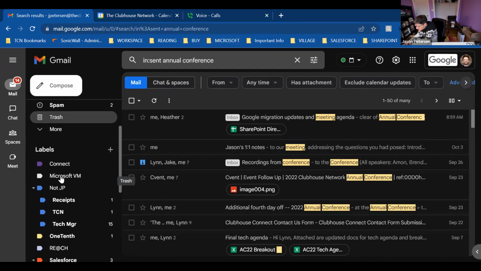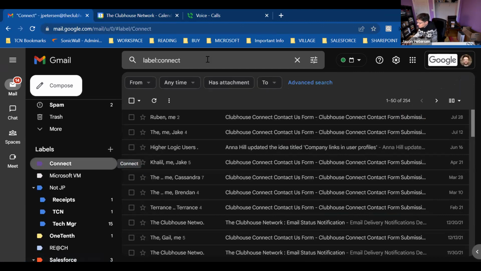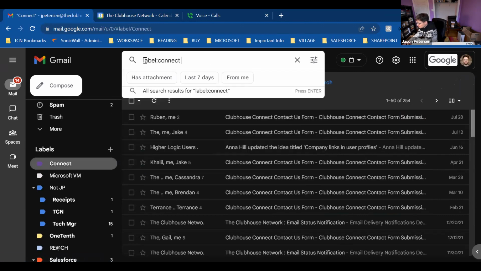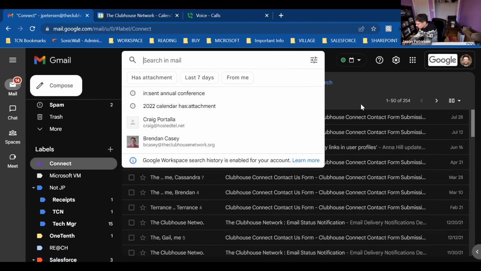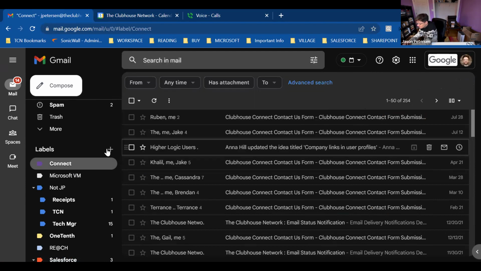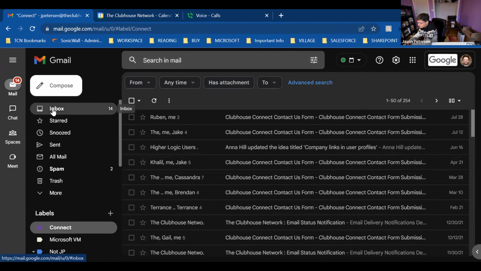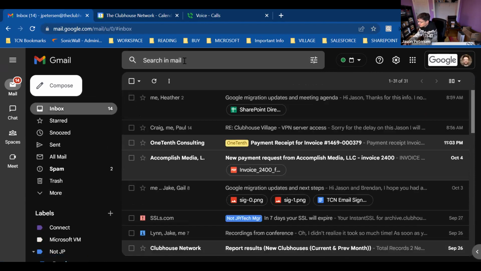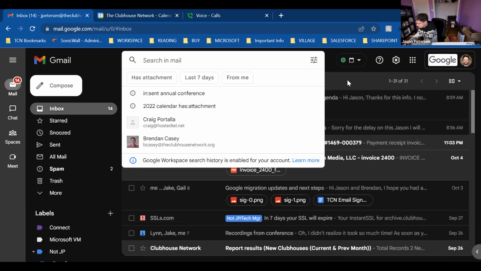That's the same with labels as well. If you've set up any labels within Gmail, if you click into the label, you can see up here in the search bar, it's showing you the label. And if I do a search now, it's only going to search the contents of this label. But if the idea is to search for any email anywhere, just remember the easiest way to do that is just to be in your inbox and to do your search within the inbox.